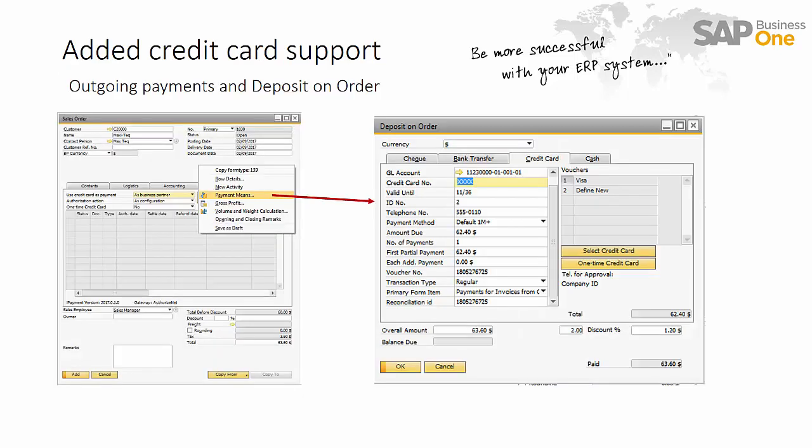In this new version of iPayment, we've also added support for credit cards in a few new places. The first and biggest one of those is sales order deposits. You can access this feature by going to the sales order, right-clicking and selecting Payment Means. This will open the deposit on order screen where you can select either an existing business partner card or add a new one-time credit card to your sales order.